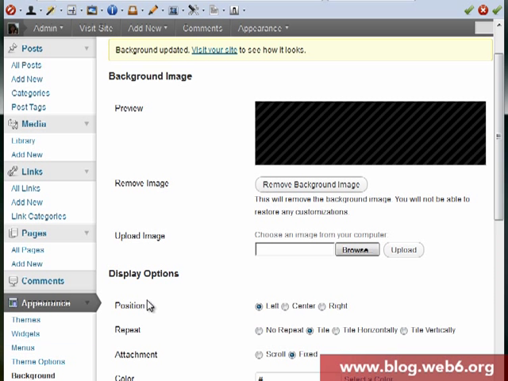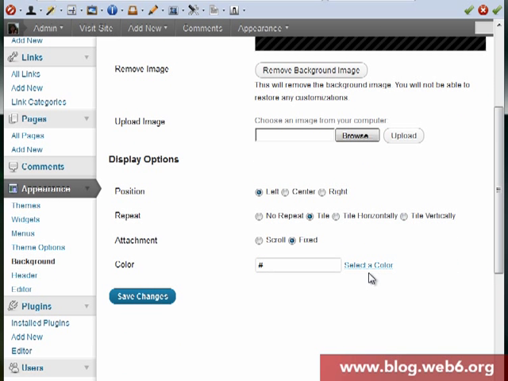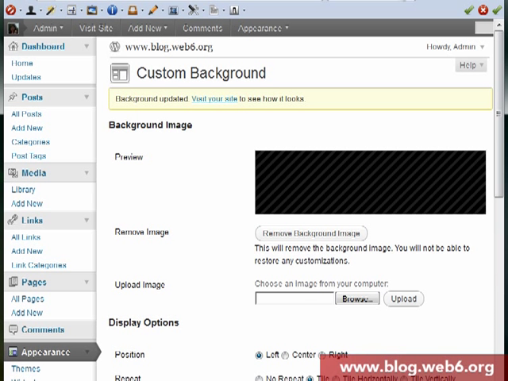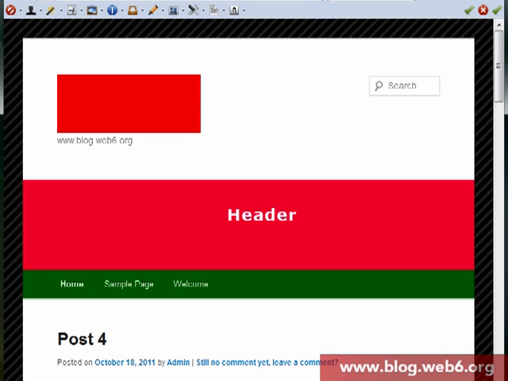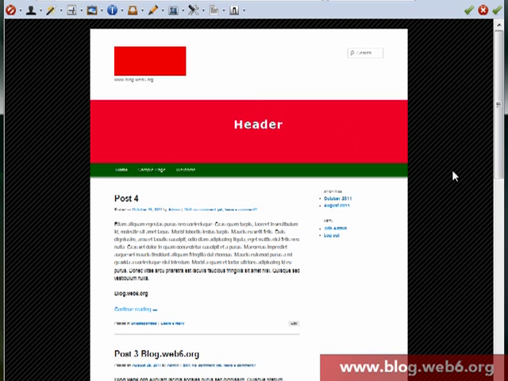Make sure that the position is left, and then tile, and then fixed. The color you can leave blank, or select a color and choose black, but at the moment I just leave it empty and hit Save Changes. Now we're going to visit our site. There it is, our background, kind of nice. So this is our background, you see.